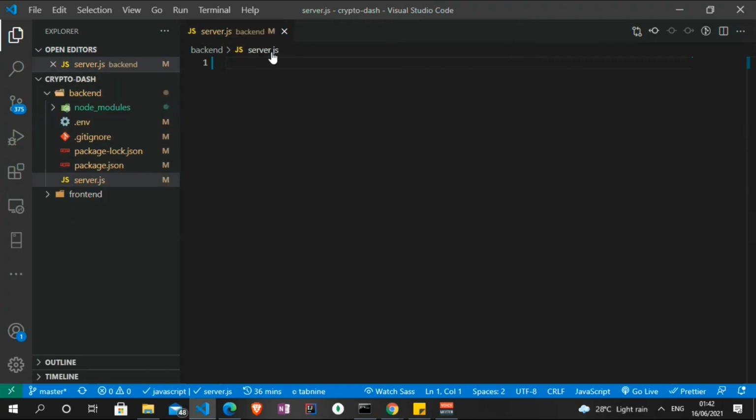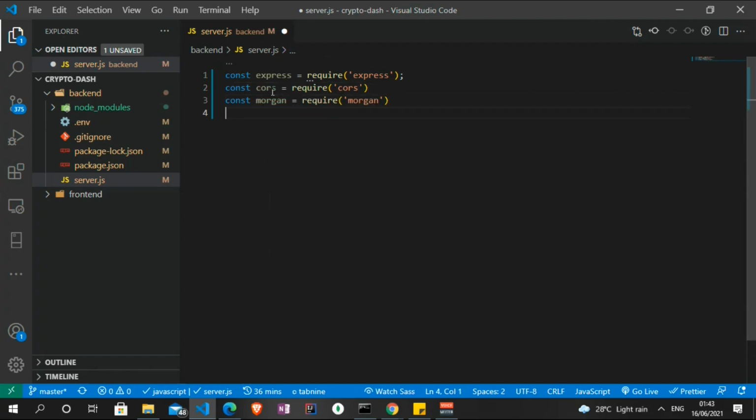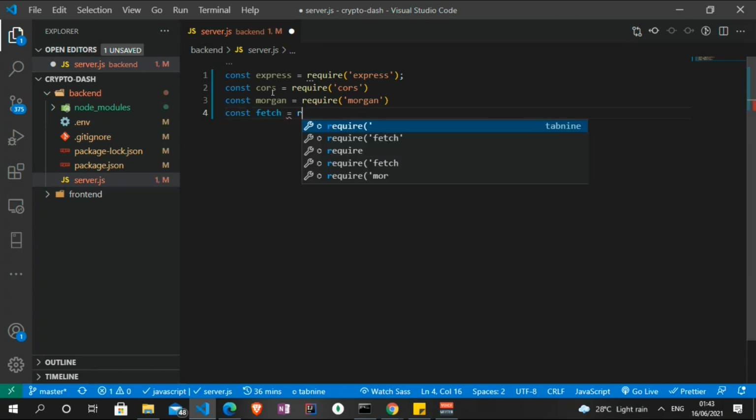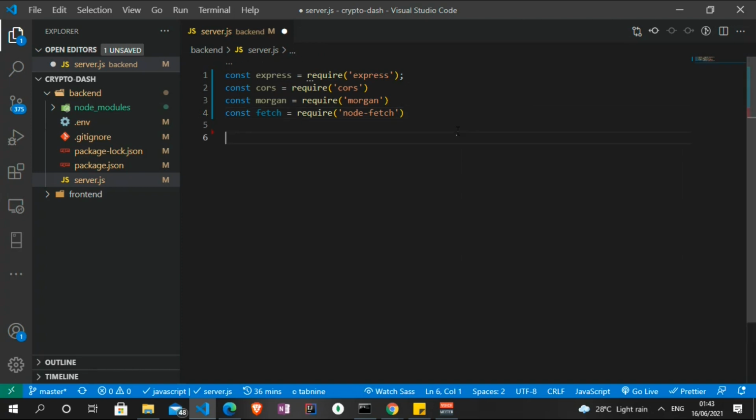Let's start off with the server.js. So let's bring in this package. I'm going to say const express. So let's initialize our app with express. I'll say const app is equal to express.